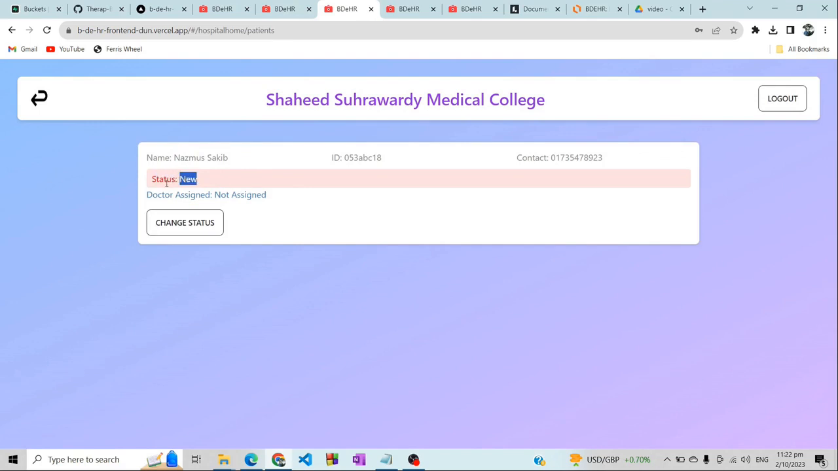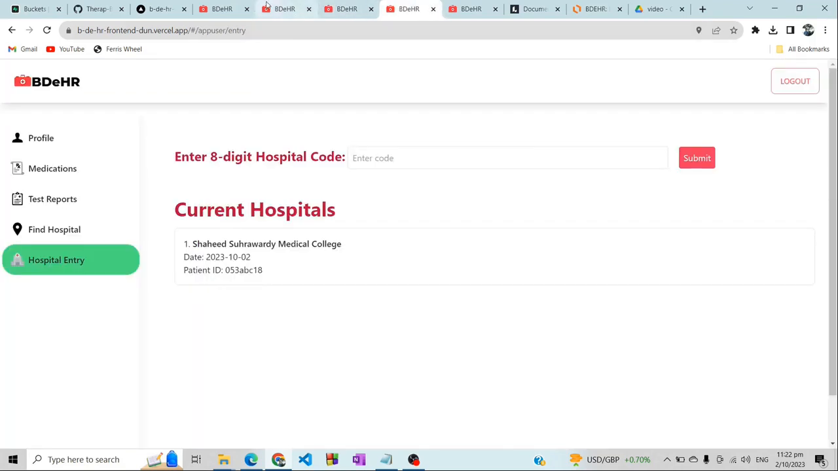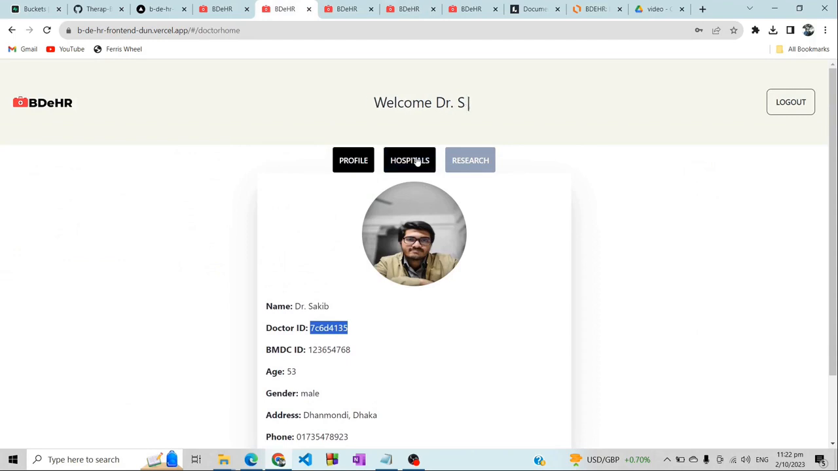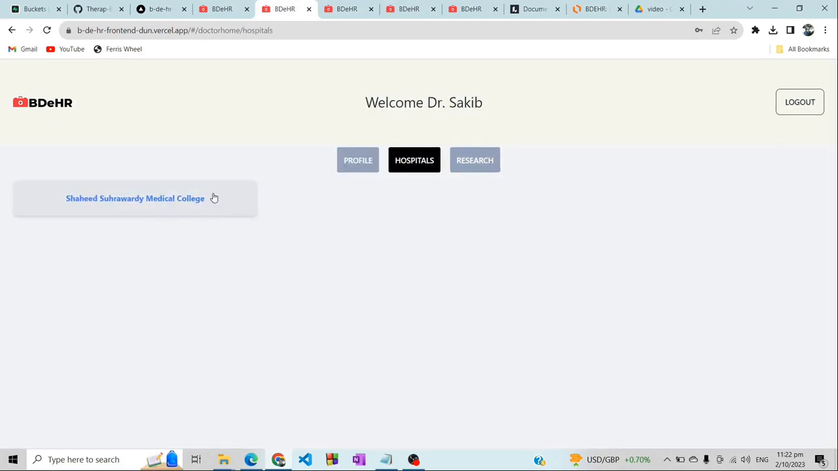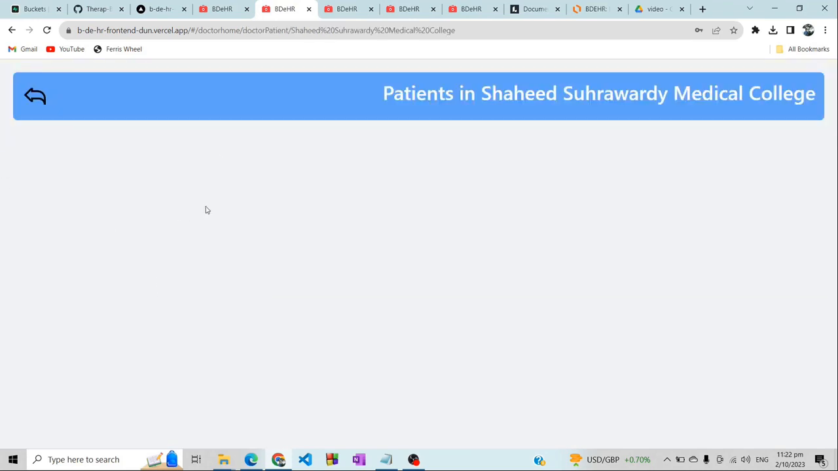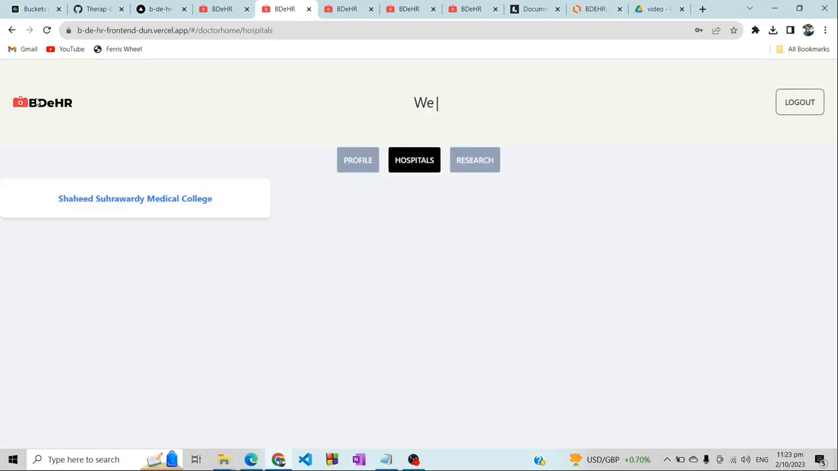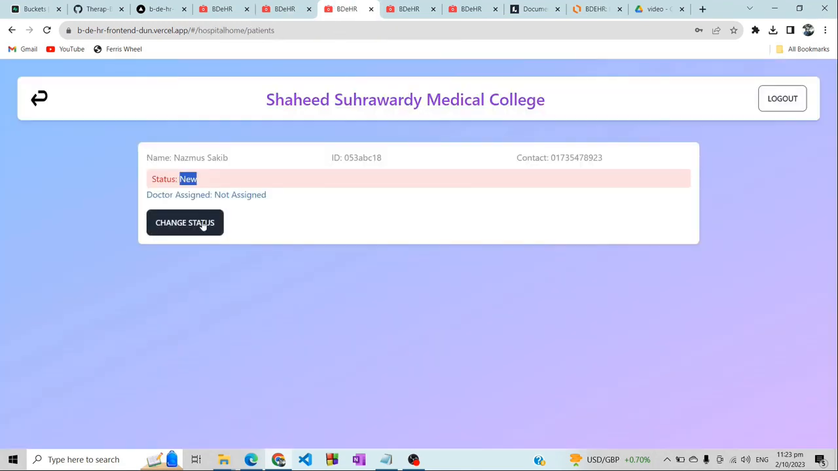So the status can be changed. What I am going to do now, I am first going to go to the doctor and the doctor's hospital tab. Now I am watching there is an entry in the doctor's hospital tab. The entry is showing us that it is Shohid Sohrawardi Medical College. When I am entering, I am seeing there is no patient for me in Shohid Sohrawardi Medical College.